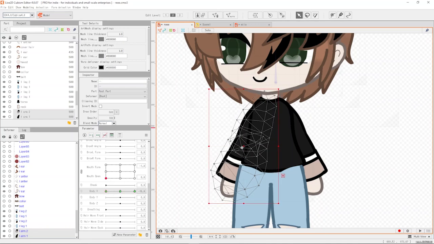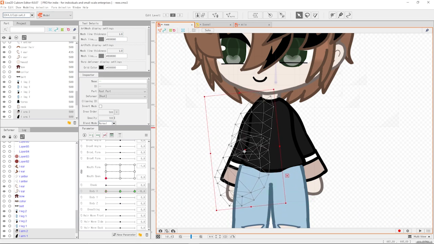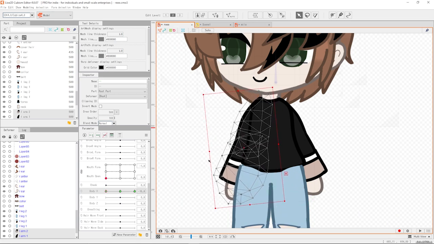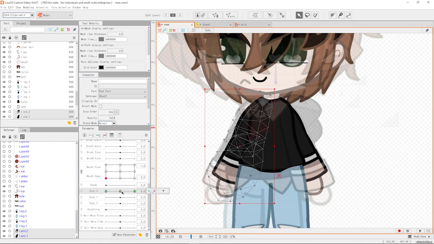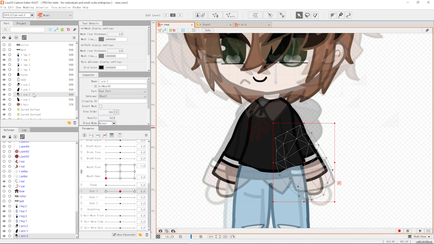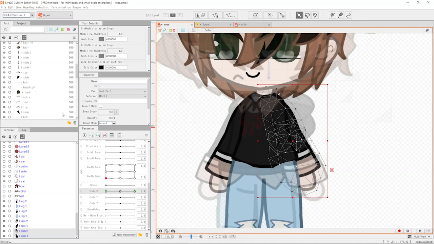And we're going to move it, and also maybe rotate it, so we can angle it to look like it's rotating. Now we're going to do the other arm. Again, we're going to do the same technique and shift click them both. And we're going to add our 3 parameters.